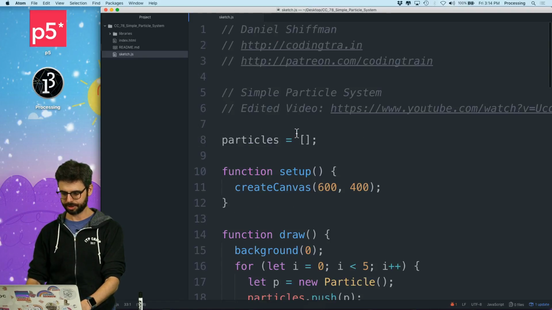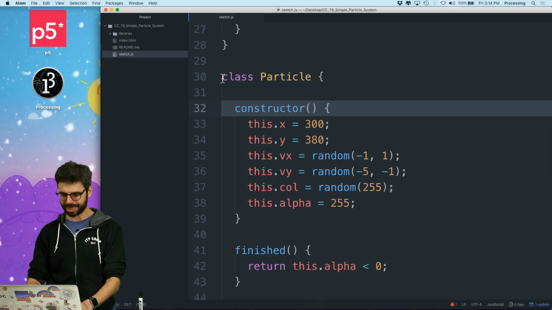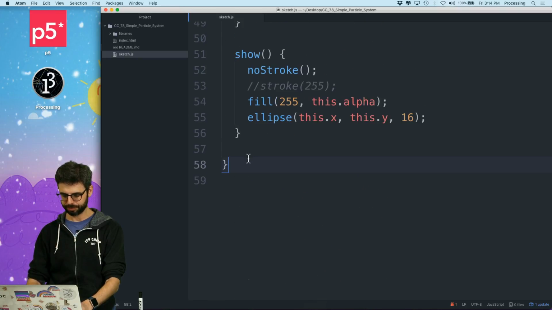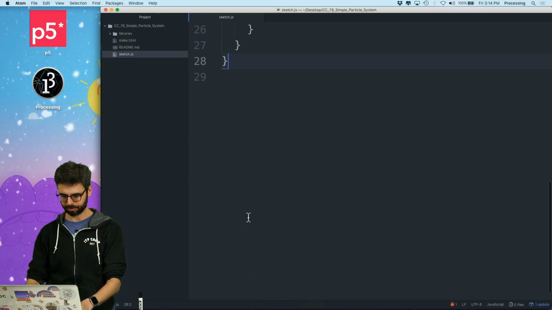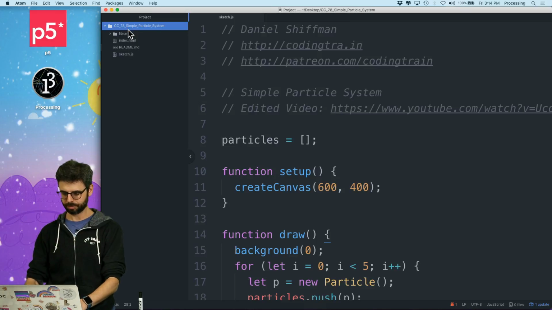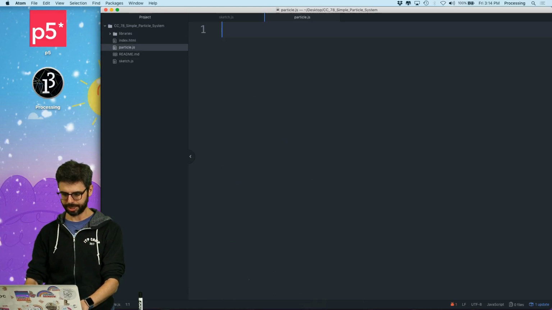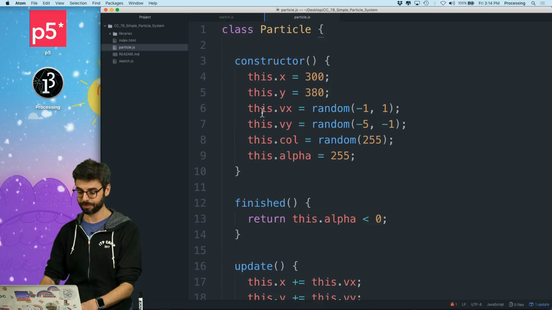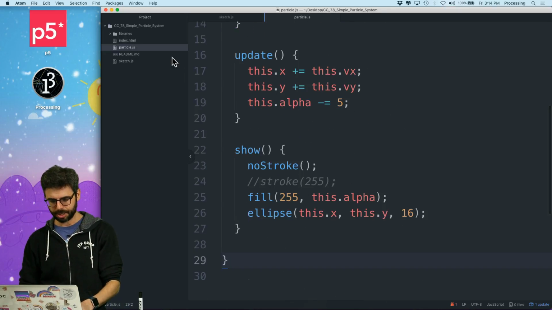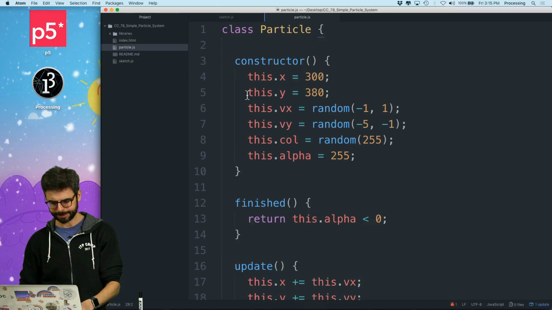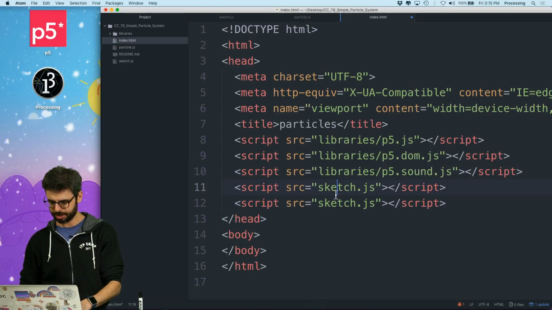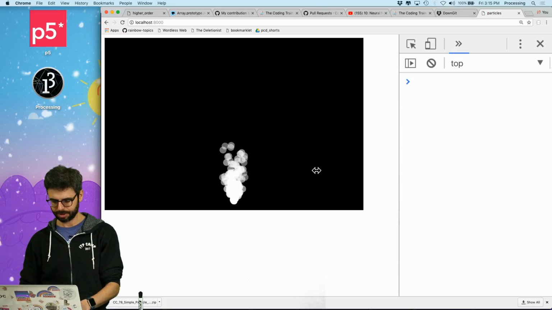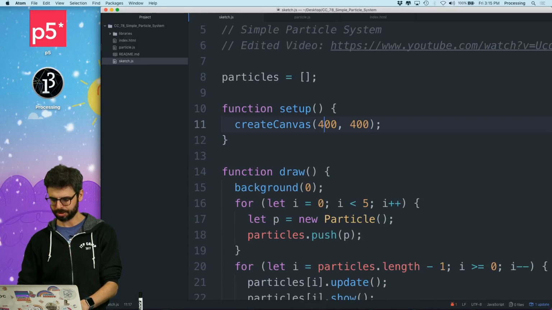So one thing I want to do is I think it makes sense for me to put this in a separate file. So I'm going to make a separate particle.js file because I'm going to keep using this for the inheritance and polymorphism stuff. Particle.js. And then index.html. I need particle.js. I don't need the sound library. Everything's good. Sketch is now a little simpler.